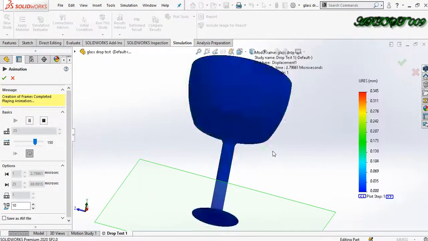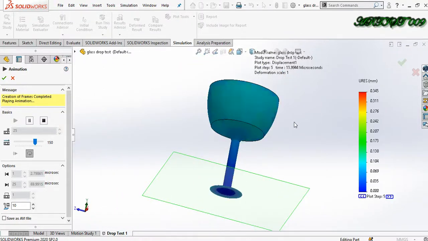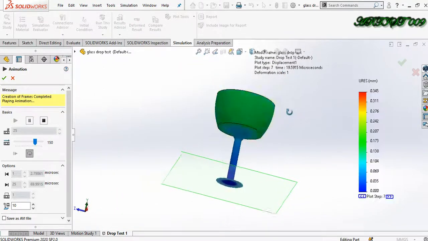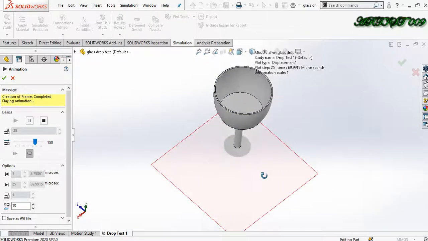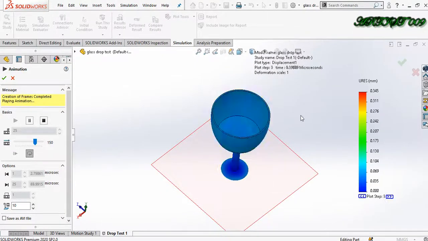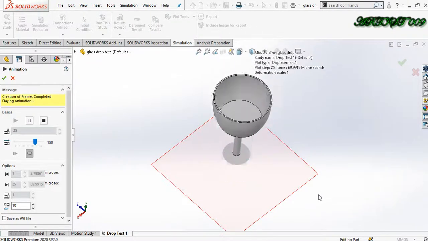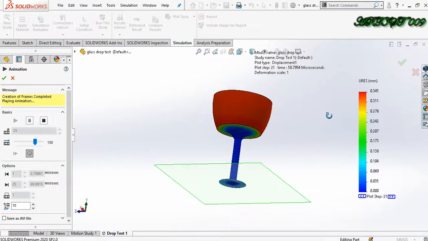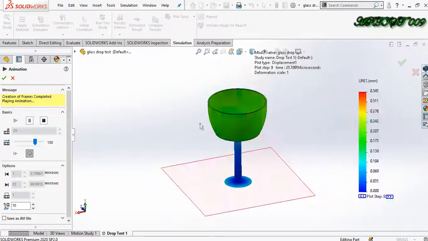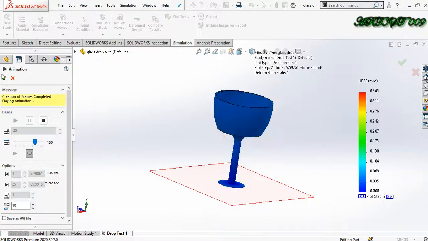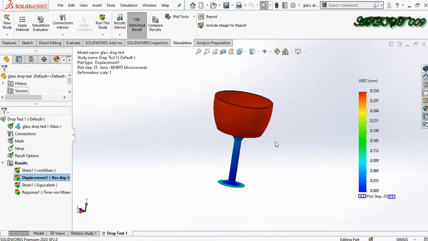So this will happen in the drop test. When I drop the glass from 10 feet and it touches the surface, after impacting, the time is 69.9915 microseconds. This is what happens to the glass. Okay, so this is the whole review about the drop test.